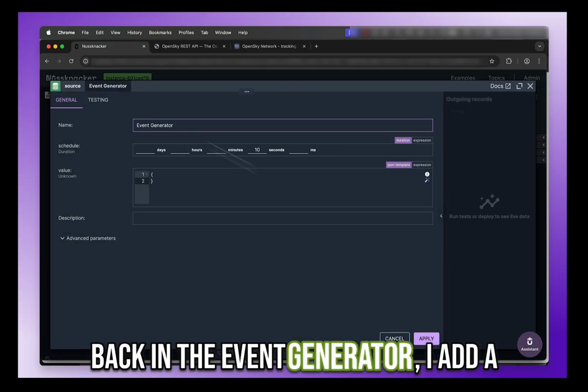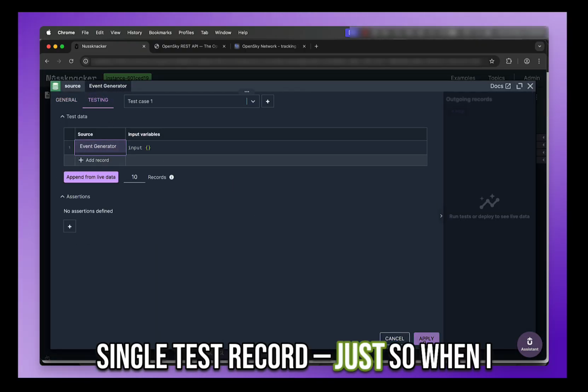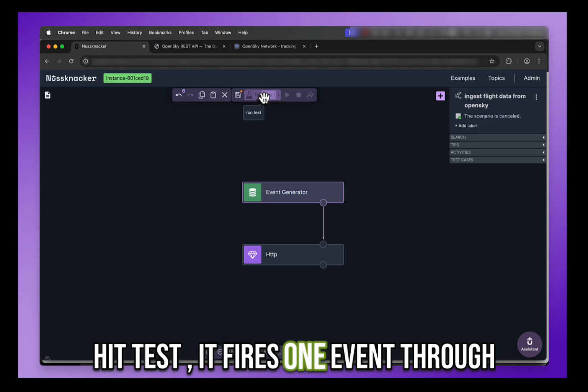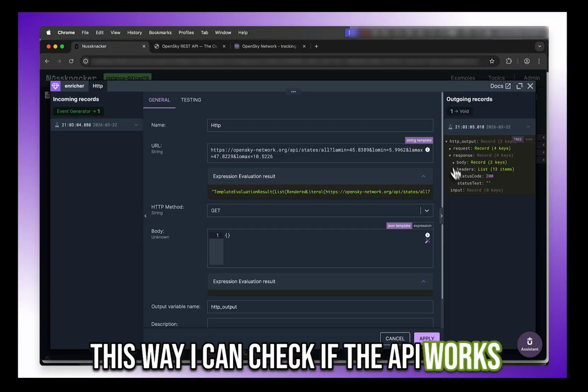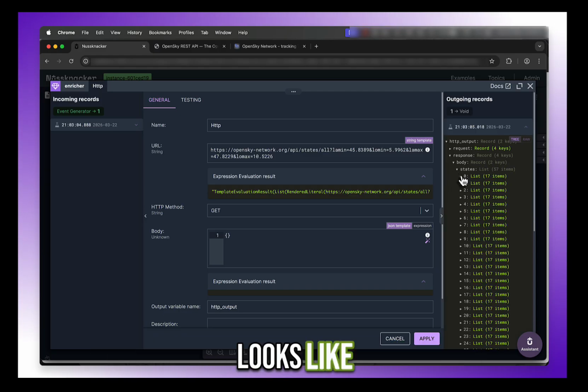Back in the event generator, I add a single test record, just so when I hit test, it fires one event through the HTTP enricher. This way I can check if the API works and see what the response actually looks like.